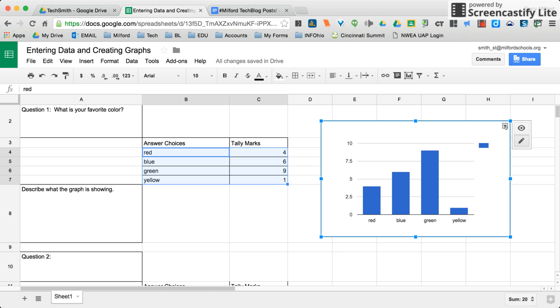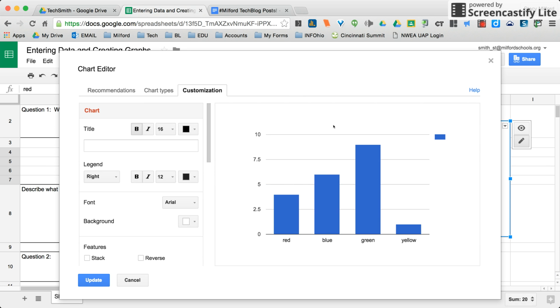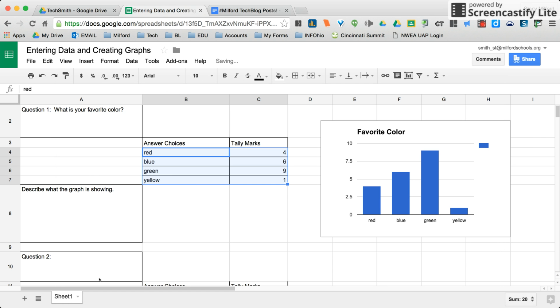The other thing that the students might want to do is add a title for their graph, and that would be under the Advanced Edit on the tiny drop-down arrow in the corner. So we're going to go ahead and put in here favorite color, just so they can label their graph. This is helpful if the students have a number of graphs that are going in the same spreadsheet to have them labeled so they can go back and look at them.